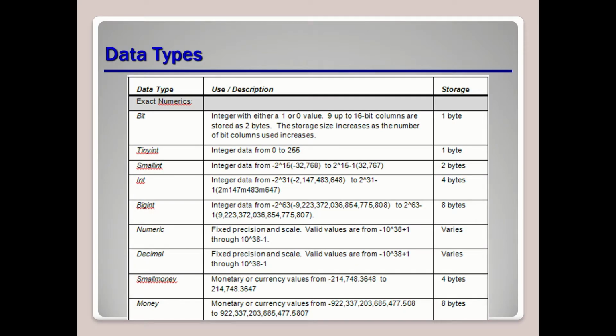So here you have a few more data types and what they're doing. You have your bit, an integer with either a 1 or 0; 9 up to 16 bit columns are stored as 2 bytes. The storage size increases as the number of bit columns used increases. Your tinyint, insert data from 0 to 255. Your smallint, so here you enter data from negative 2 to the power of 15 to 2 to the power of 15.